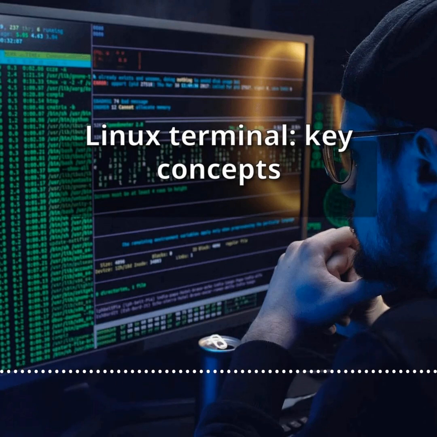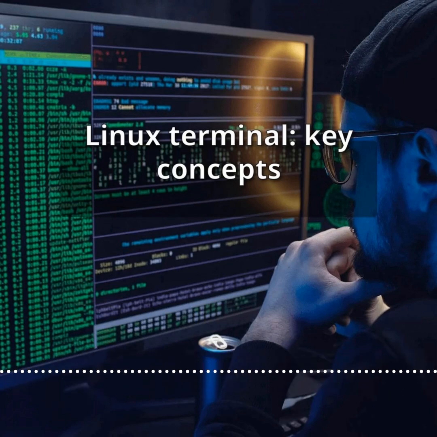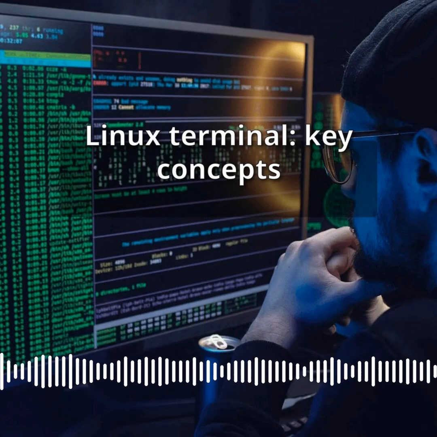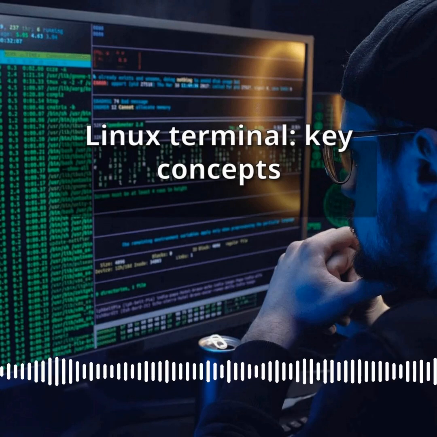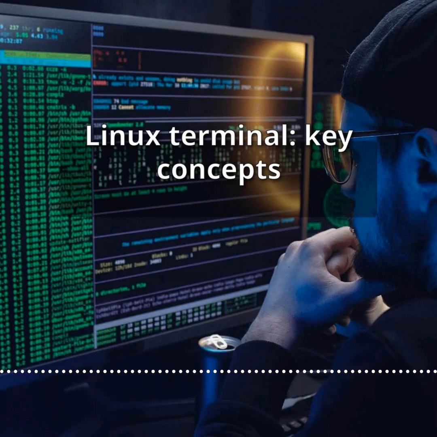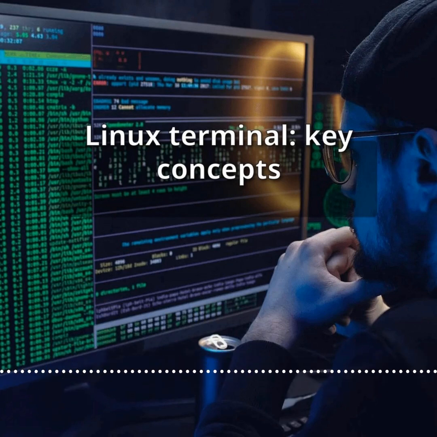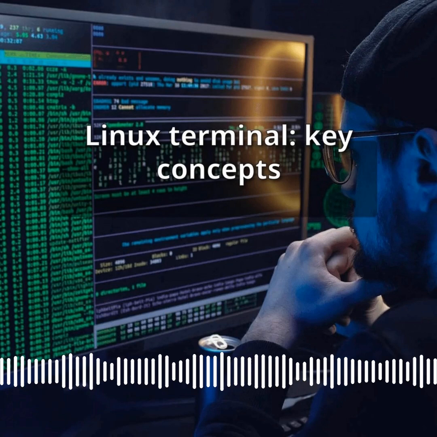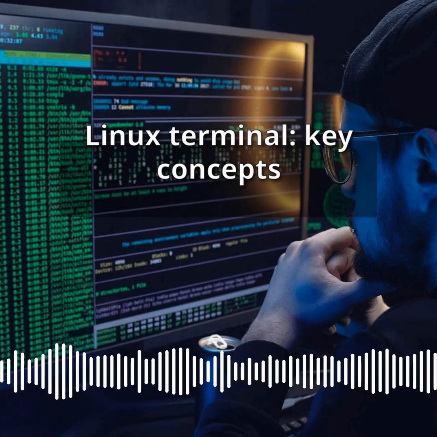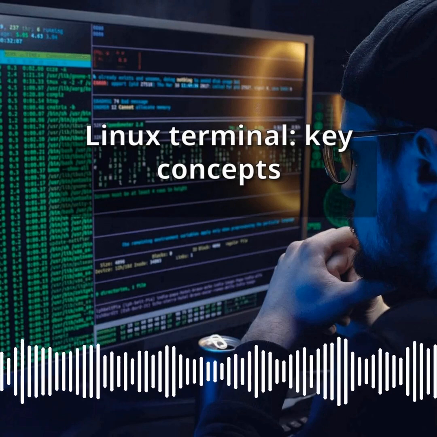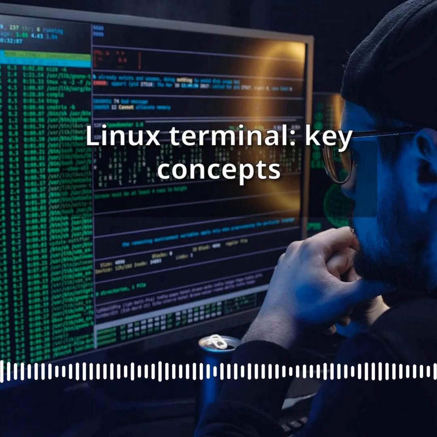The less than symbol feeds a file as input to a command. The pipe symbol, vertical bar, connects commands together, feeding the output of one as the input of the next. This is one of the most powerful features of the Linux command line. For example, cat /var/log/auth.log | grep failed | tail -20 reads the authentication log, filters only lines containing the word failed, and shows the last 20 of those lines. This kind of command chaining is used constantly in security investigations and log analysis.